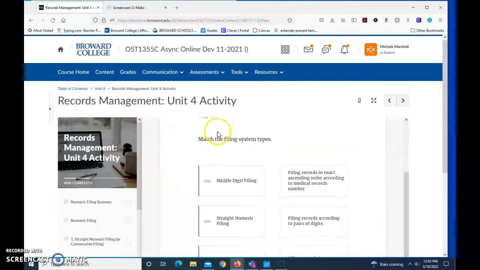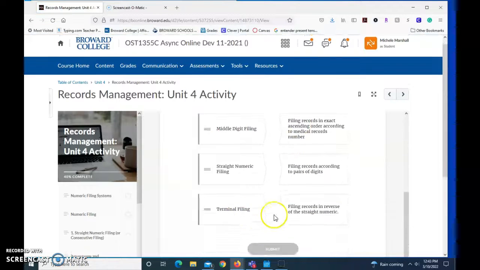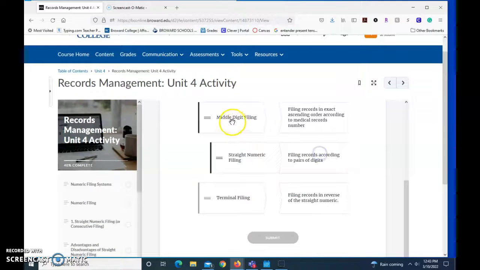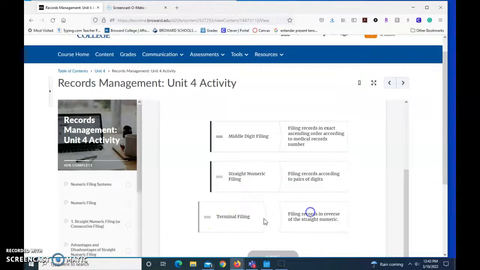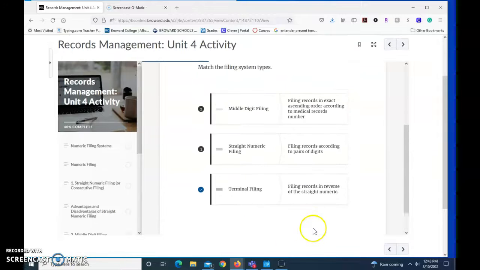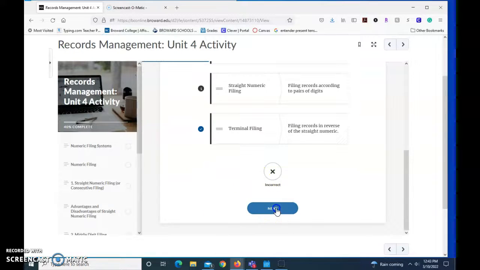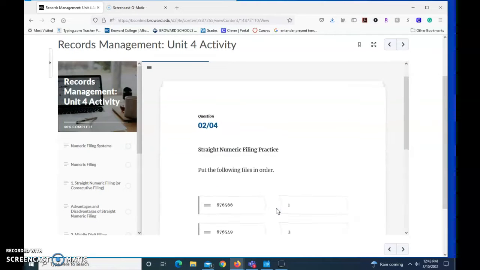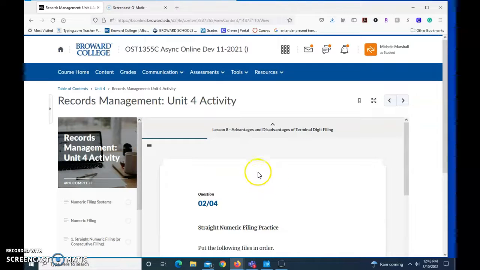So this one has 4 questions. This one is matching. So I'm not even reading it, I'm just trying it. Just to show you, you'd hit submit. And I was incorrect, so you would go to the next one. So you go through all the questions, and again, you need 80% to complete everything.